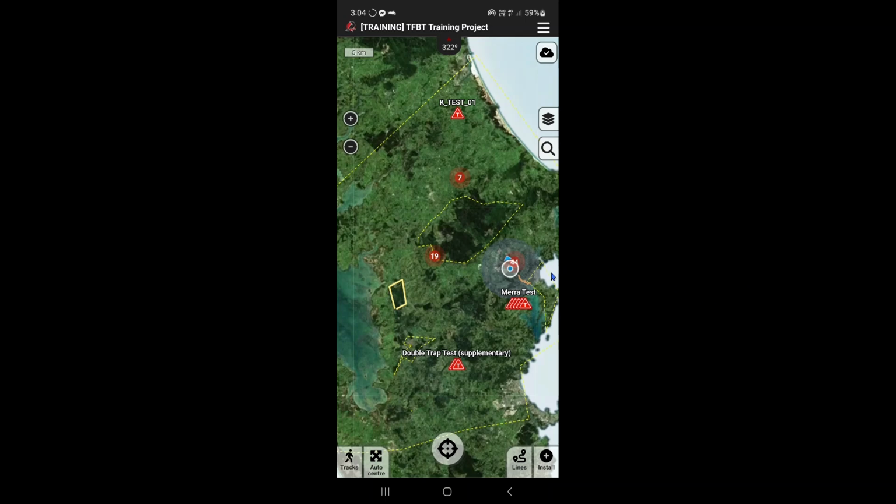Kia ora koutou, just want to show you how to add data to the Trap.NZ app.